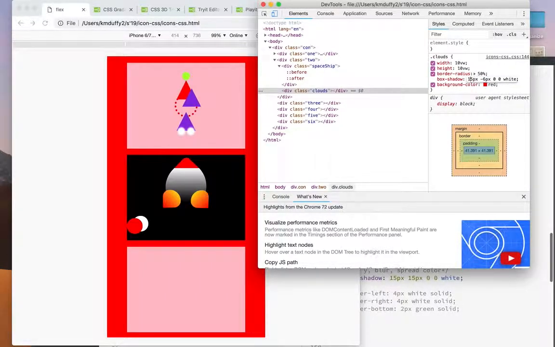Oops. And actually, I'm going to change this to VW. And we'll say 0 VW on this one. Okay.